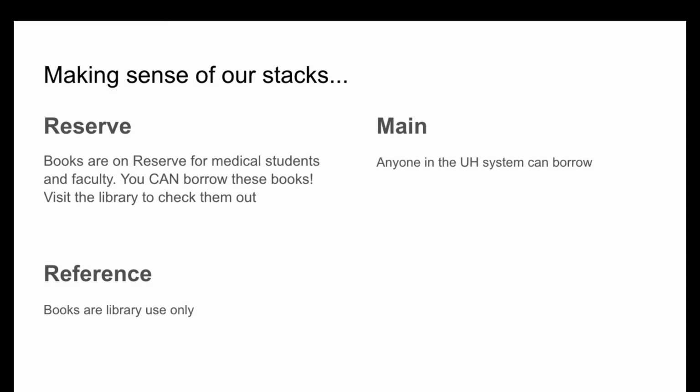The other section we have in our collection is Reference, and those books would be library use only, so those are things like the AMA citation guide or APA citation guide. And then the last part of our collection are called journals, and those are the print versions of some of our older journals that may not be online. We have the Hawaii Medical Journals going all the way back to volume number 1. So these are library use only, but we have a Xerox machine so that you can photocopy them.